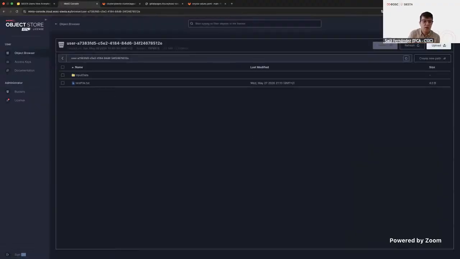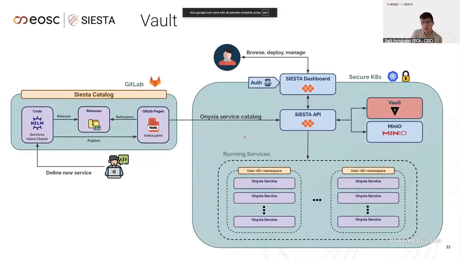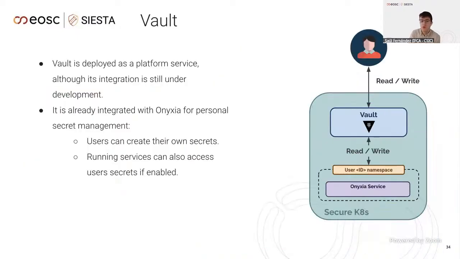In this case, we're going to access my personal bucket where I have uploaded a couple of files. Then we have another option that is use any S3 compatible client. The instructions and credentials for using those clients are available on the Siesta dashboard under the account section of the user's profile. Lastly, let's talk about the Vault.